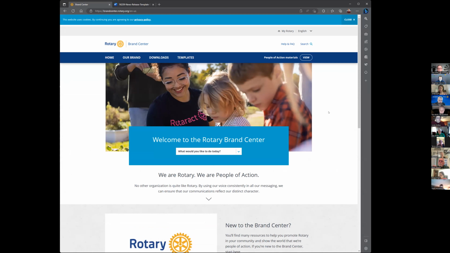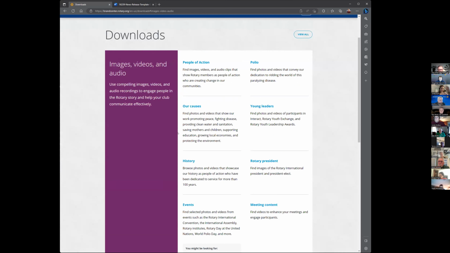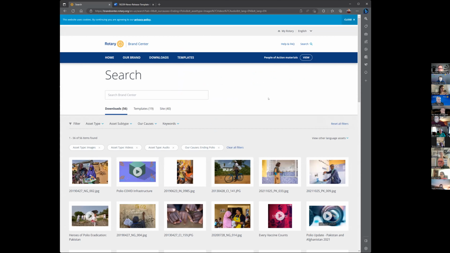Thank you, Alex and Sarah, for covering the logos and People of Action. Those are two big parts of Rotary Brand Center, but there's a lot more here, and there's a lot of different ways to get to it, and that's what I'm going to focus on. Under What do you want to do today, you can say, I want to find an image or video, and that brings you to this section, and you can say, I want polio images. That'll bring you here.